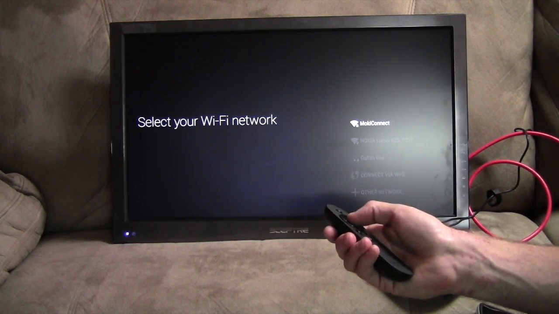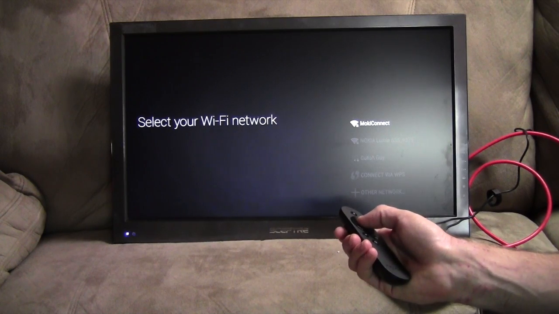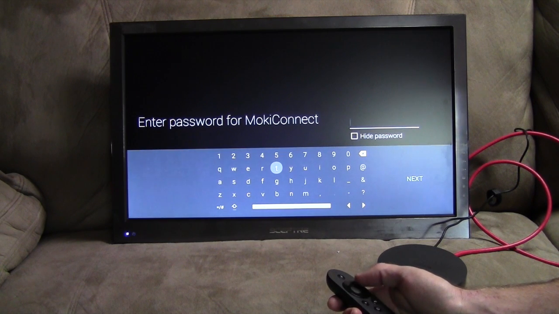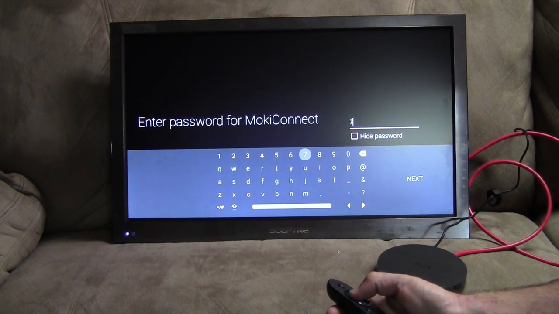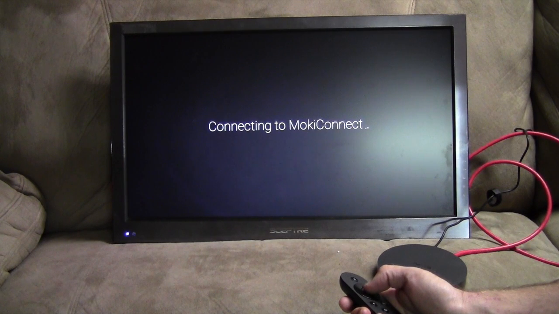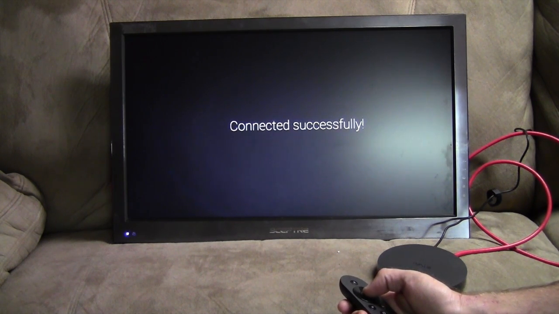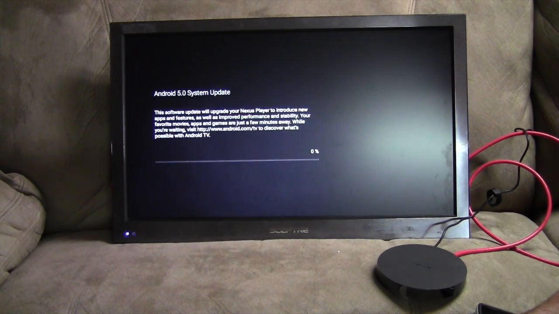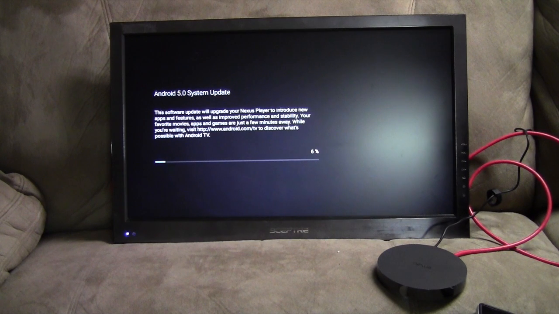Wi-Fi networks. Moki Connect is the one we're using, but you'll see any other networks in the area. I have a password for my Wi-Fi. When first getting it, it looks like there is an update, so you'll have to wait for that update to complete once connecting to Wi-Fi.